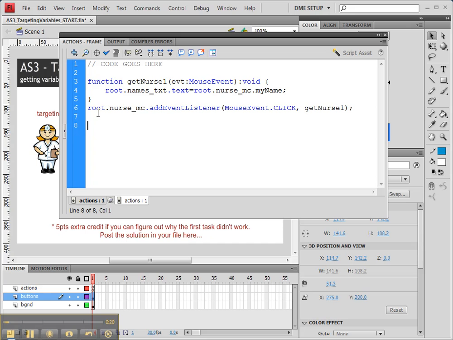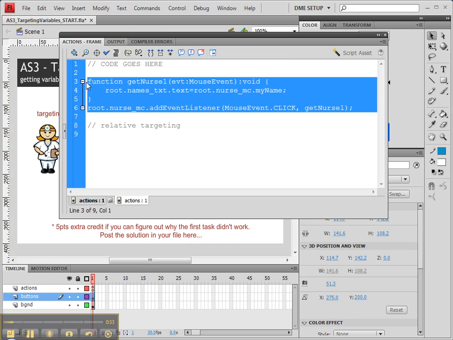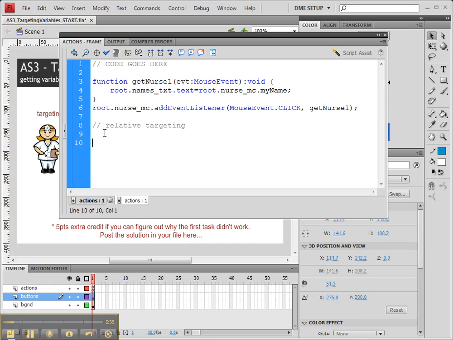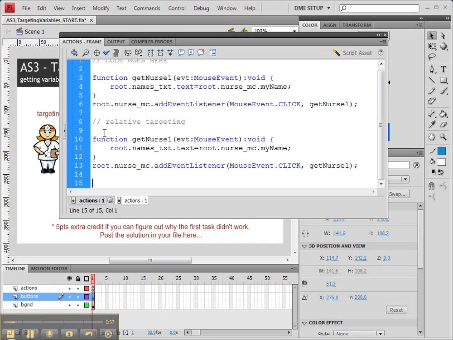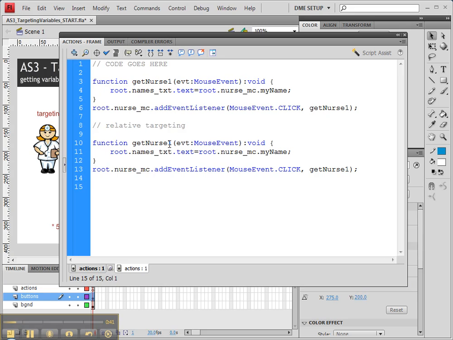So let's go ahead and create a new section down here. This will be the relative targeting. And I'm going to copy and paste the existing function event listener pair because it has pretty much what I need. We're going to change things around just a little bit. This is going to be getting the Nurse 2 movie clip, and I can even just say get name.